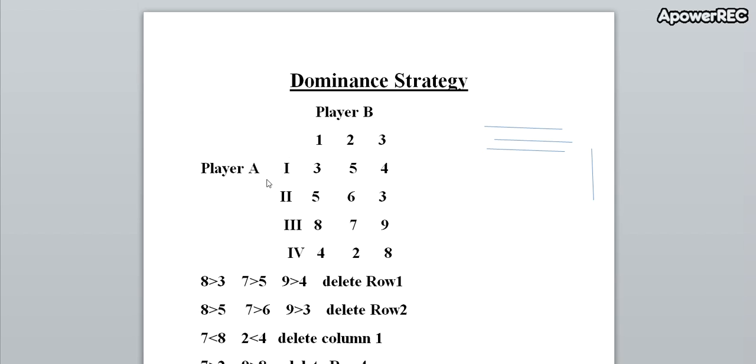So when we are making row-wise comparison, I try to retain the row with the maximum value and delete the row with the minimum value. Similarly, when making column-wise comparisons, we retain the column with the minimum value and delete the column with the maximum value. So let us compare 1 and 2.